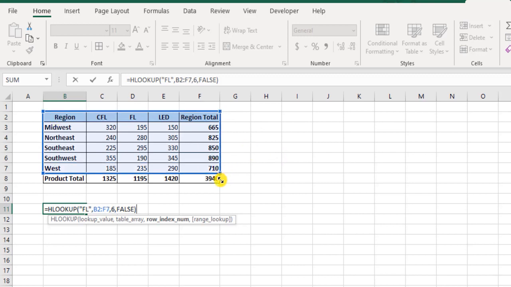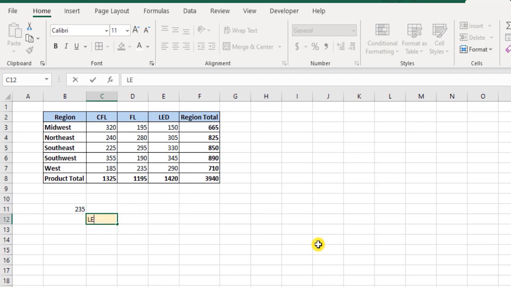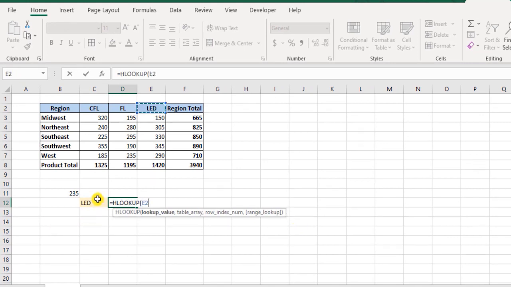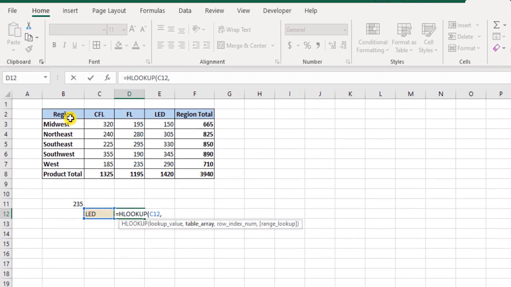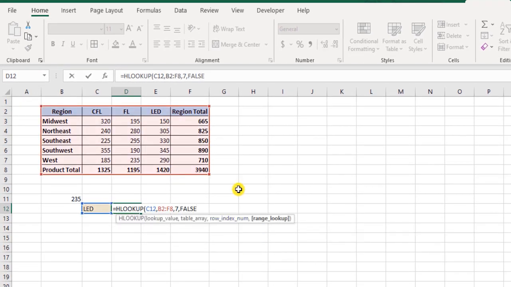So let me just expand the selection again completely. Yes, we have this. And now I want the FL sales for West region. So I hit enter and here we have this 235. That's perfect there. Now let's say here I put an input cell. I want to know the total sales of LEDs. So I say HLOOKUP LED, comma, table array, row index number. Now where do we have the total sales? We have row number 1, 2, 3, 4, 5, 6, and then the 7th row is where we have it. So 7, range lookup, exact match, and close the bracket.